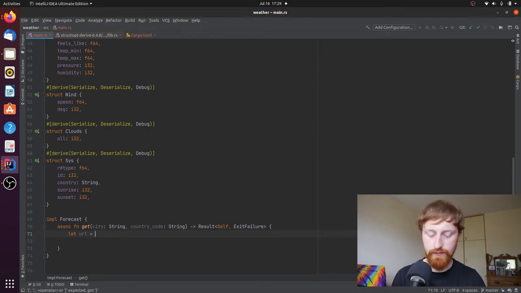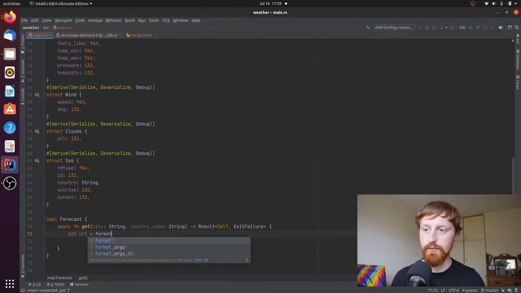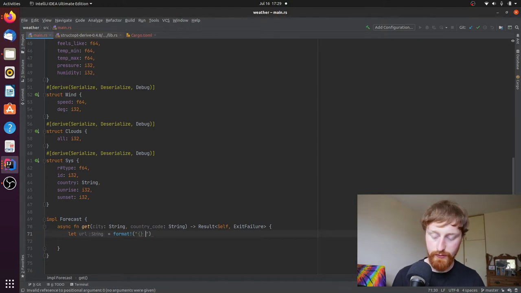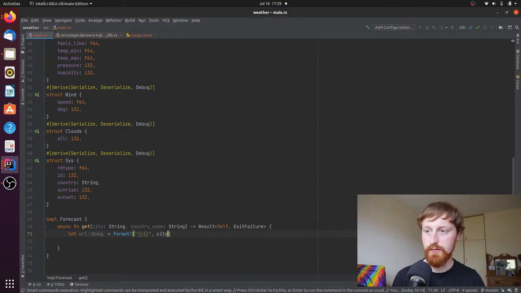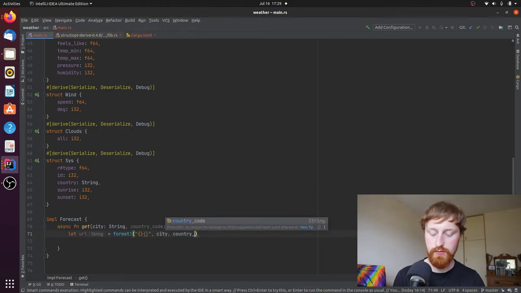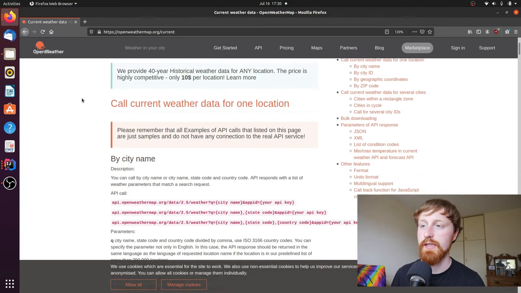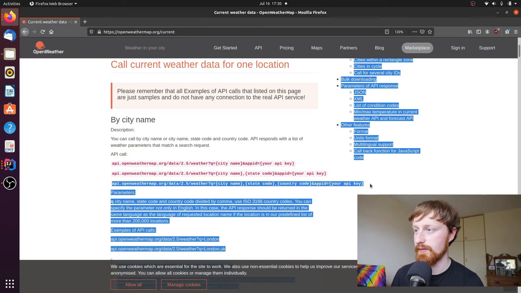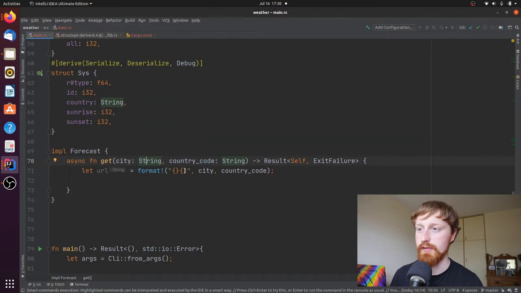Now we create our URL that we're going to send the request to. So we're going to let url equal, and then we're going to format this. So it's going to be a combination of whatever OpenWeather's URL is and our two values that we're passing in. So we'll have city and we will have country code. So now if we go to OpenWeather, we can see here's our API. This is the one that we want. And we just throw that in here.